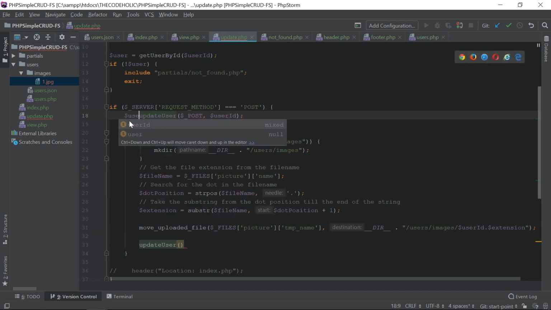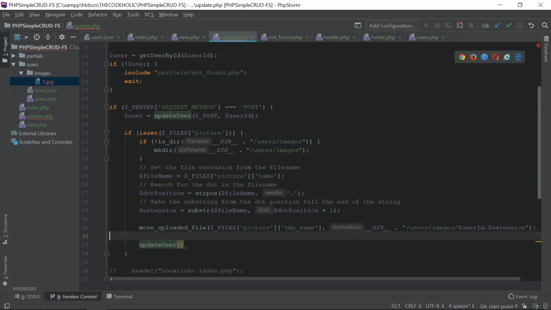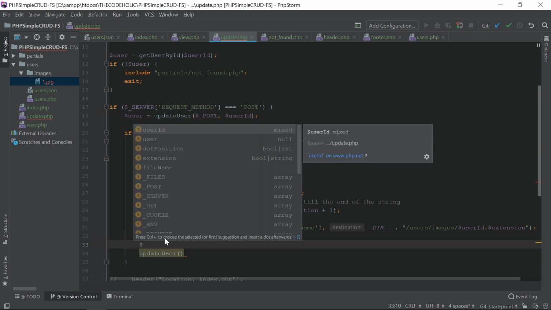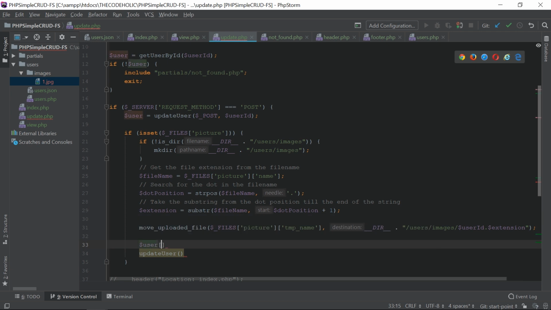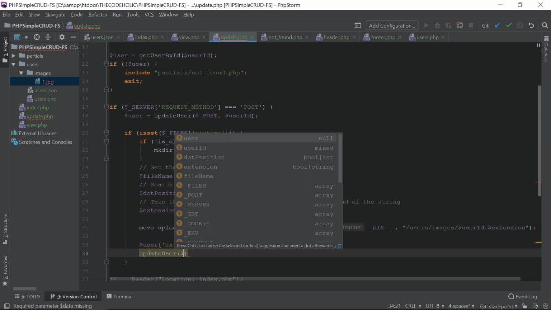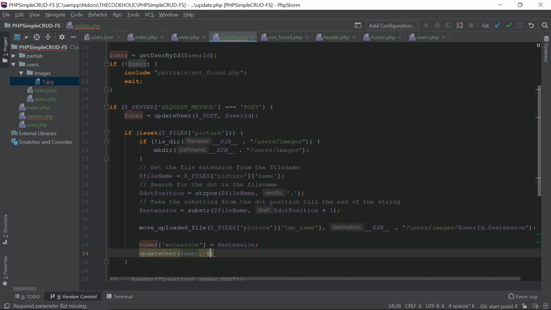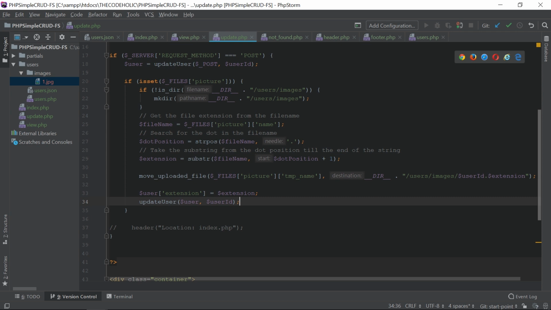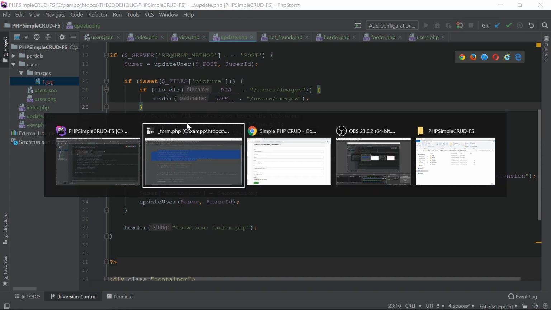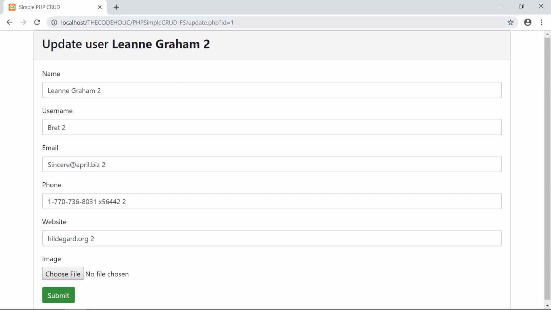I will save this user in a variable, and when the file is saved and when I know the extension of the file, I update my user and put their extension. Okay, extension is extension, and I call this update user, pass their user and the user ID. And this will save the extension in the JSON. And let's uncomment the redirect, and let's go to the index. Let's go back.